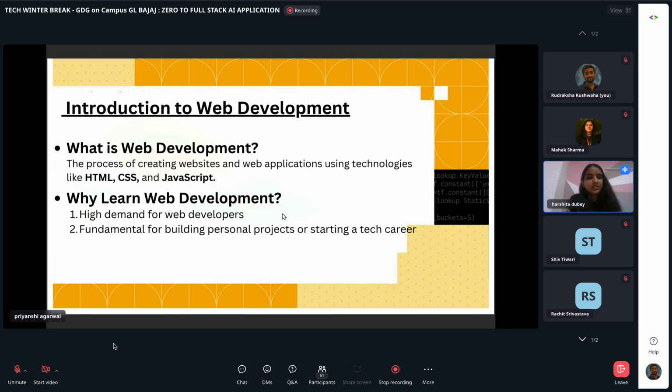Now, let's talk about the introduction to web development. Let's start with the basics. So, what is web development? Simply put, it's the process of creating websites and web applications using technologies like HTML, CSS, and JavaScript. But why should you learn it? Well, web developers are in high demand, and these skills are the foundation for countless tech careers. Plus, it's a great way to bring your ideas to life, whether it's a personal blog, a portfolio site, or even the next big startup.